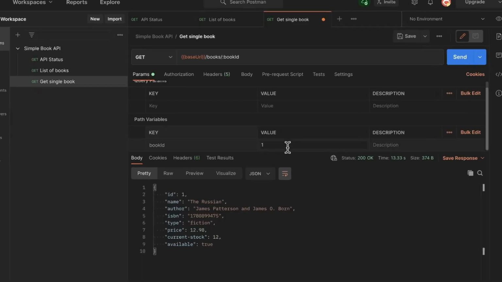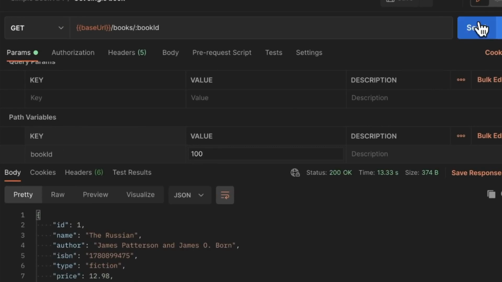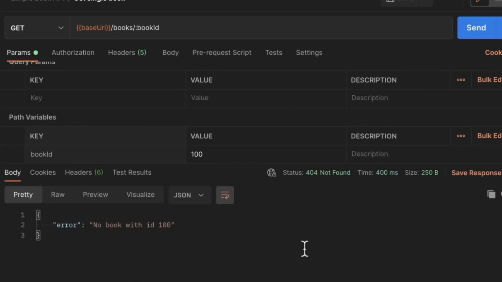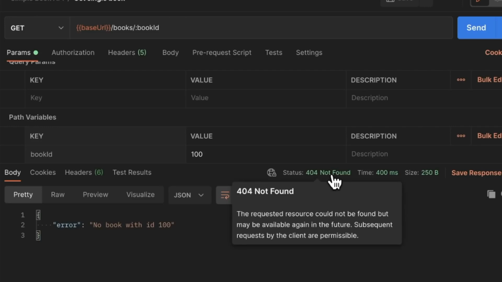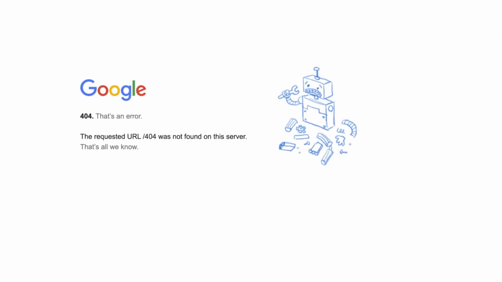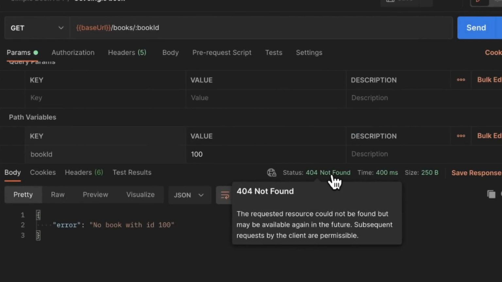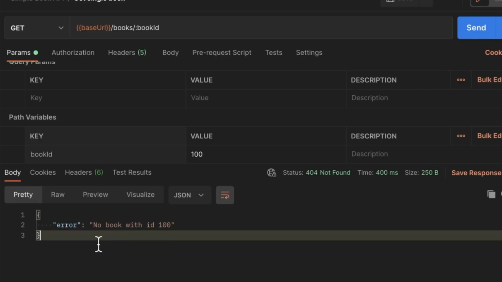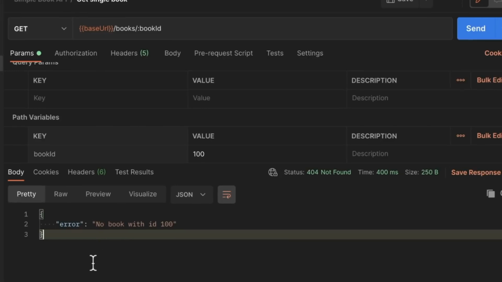If we enter here a book ID that doesn't exist, for example 100, what you will get back is 404 not found. You probably know 404 not found from browsing the internet. When you end up at a page that doesn't exist anymore, the same principle applies to APIs. In this case, we're trying to get the book with ID 100, and the API is telling us, hey, there is no book with the ID 100. This will always be reflected also in the error itself.